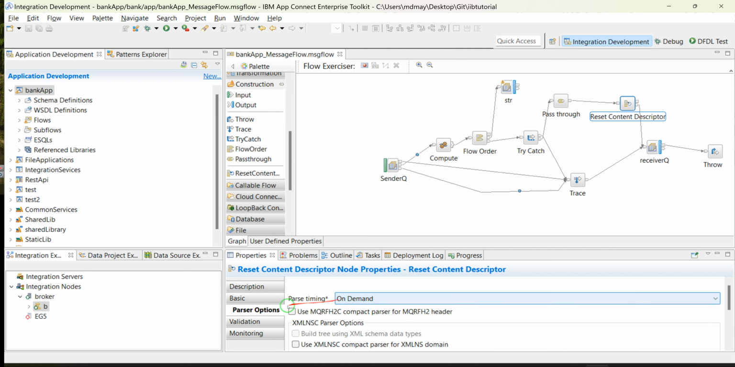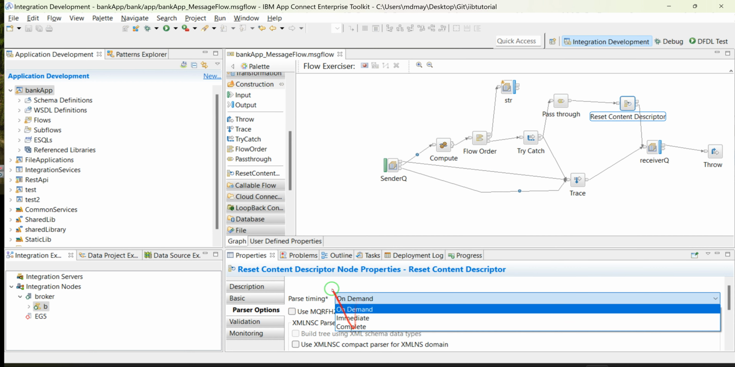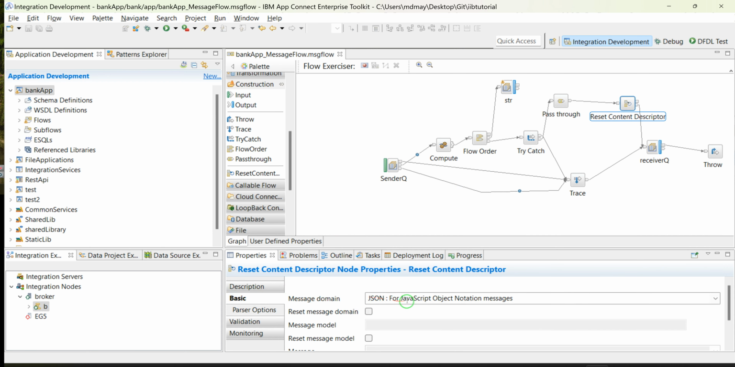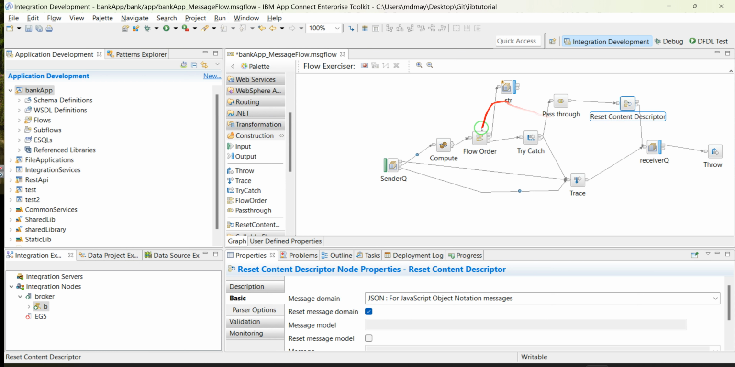On demand, you will check if the exception happens. On basic, you pick. And one more thing, we must pick this one, reset message domain. Otherwise, it wouldn't work. We want to reset our message domain. This one must be on. So let's try it and see how this works.